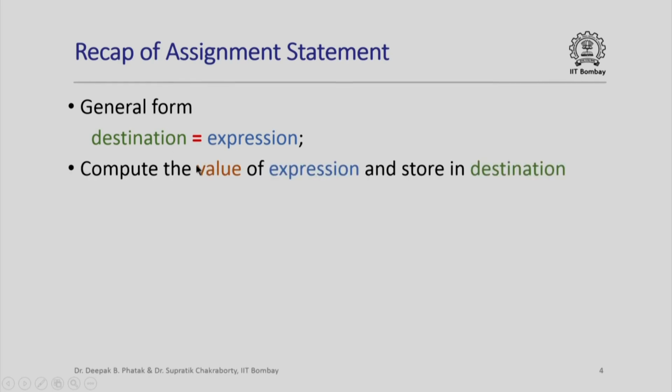Now let us quickly have a recap of the assignment statement that we have seen earlier. The general form of the statement is we have a destination, then the equal sign and then the expression, and this is to be read as the value of the expression is assigned to destination. So the expression has to be evaluated to a value and it has to be stored in the destination. And we have also seen that since the expression evaluates to a value and since every value must have a type, the expression must have a type. Now let us try to deal with logical expressions in an assignment statement.